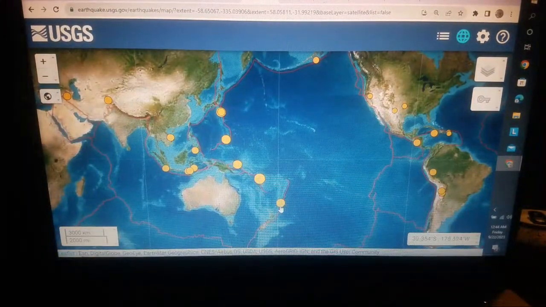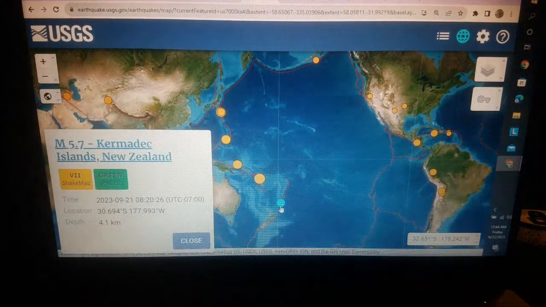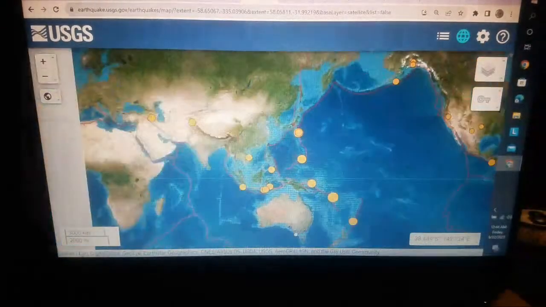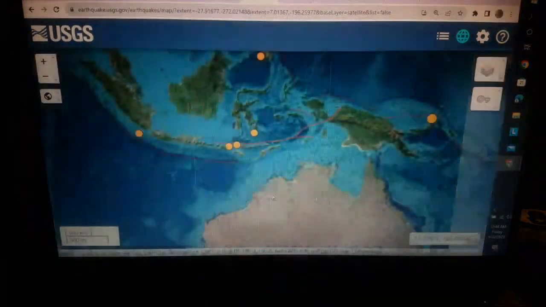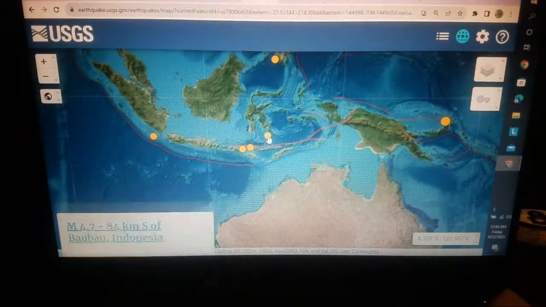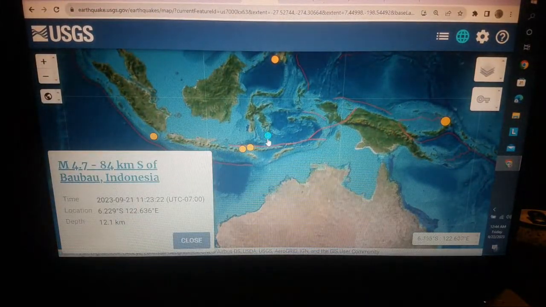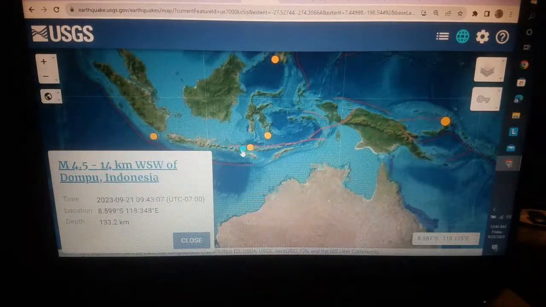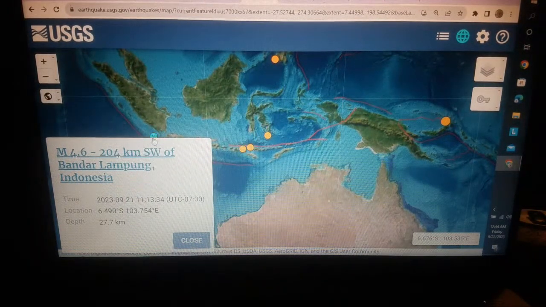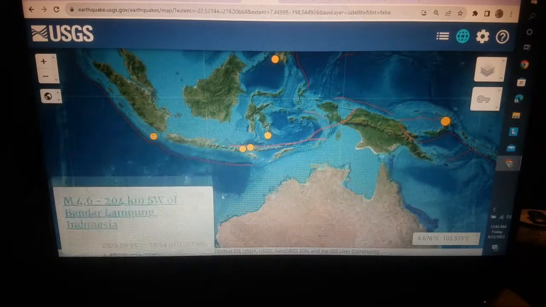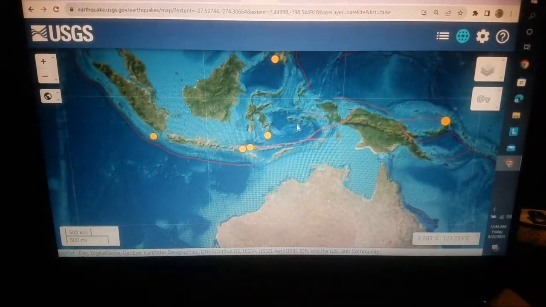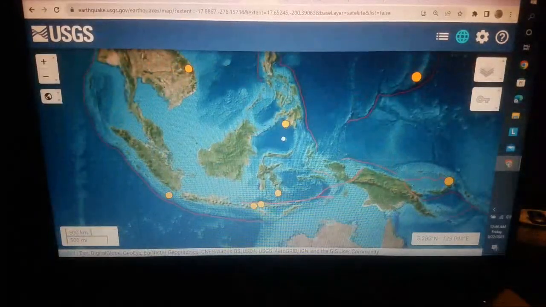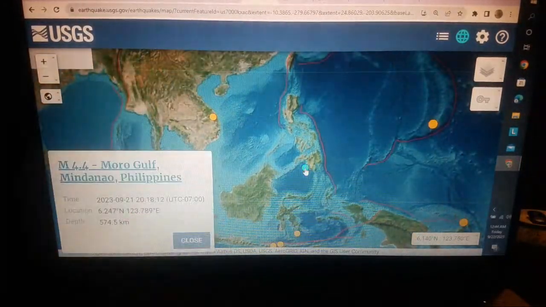It also went down here to the Kermadec Islands and dumped off the 5.7 there. Some of this energy is moving over to this side, going through. We got a 4.7 here, 4.4 there, 4.5 there, another 4.6 over here. So this energy is kind of hopped over and is dispersing out, going up through the system here.